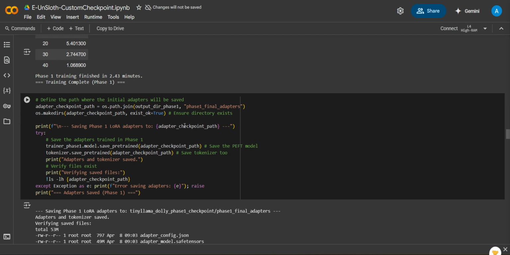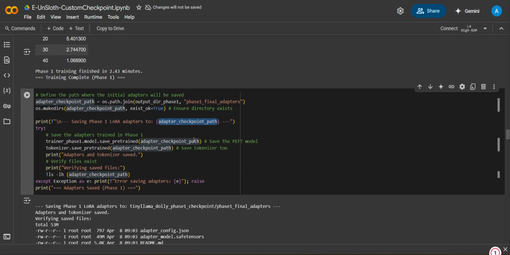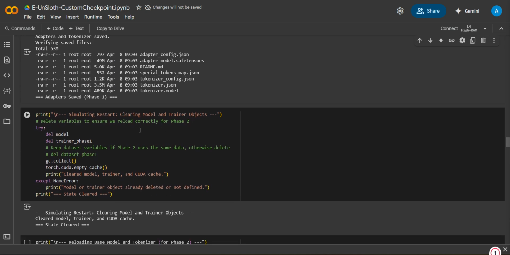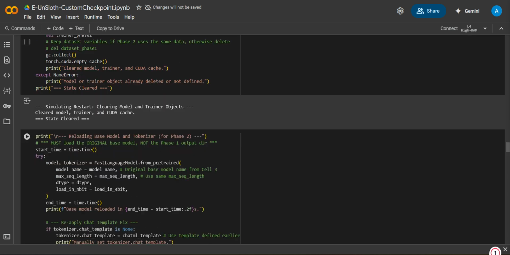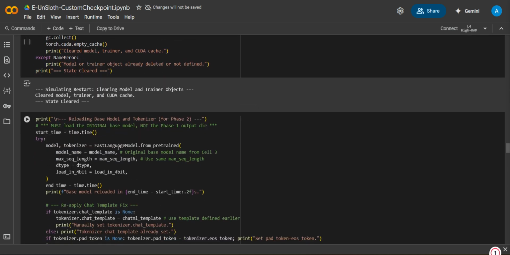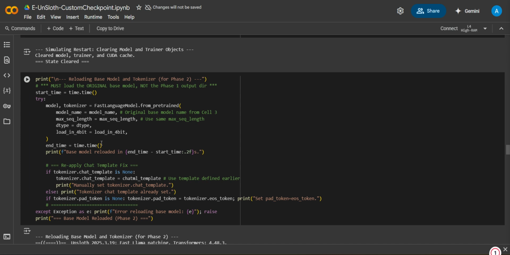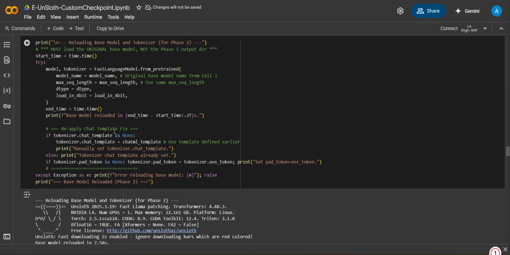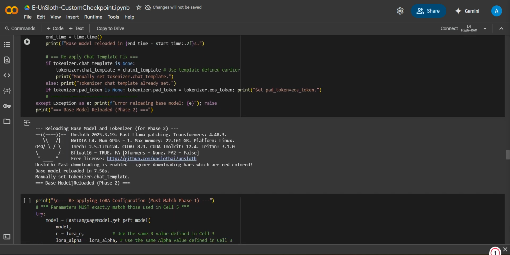So here I'm saving the phase 1 model. This is where you can see that it'll be saved to this path. And then I'll be restarting, clearing all of the model and the trainer objects. And then this is from where I'll be taking the checkpoint so that I can continue running with it. So I'm again loading the base model, and you can see that the base model is reloaded.